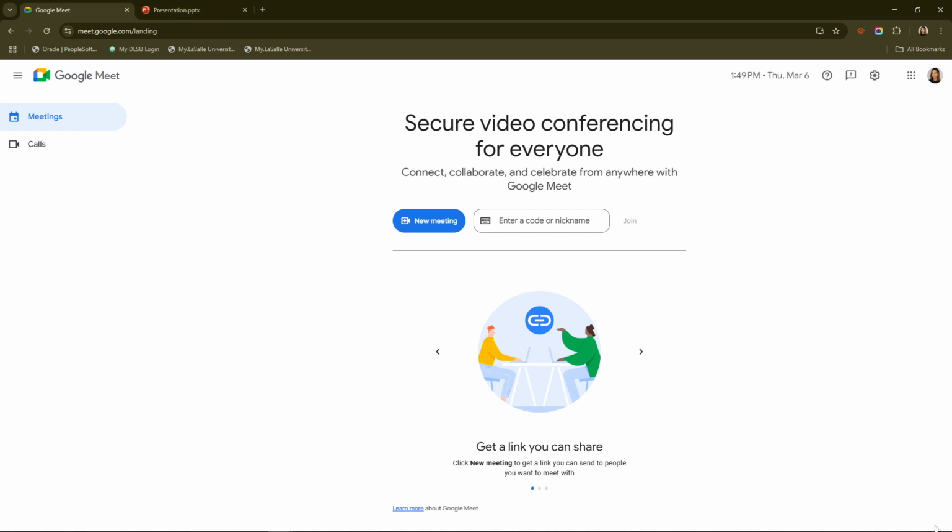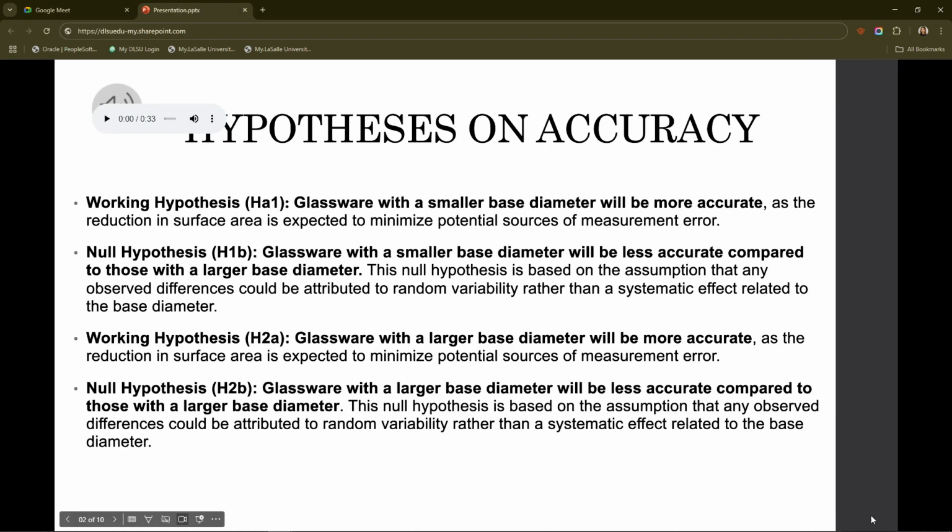Let's dive in. The first step is to open the PowerPoint presentation you have prepared on your computer. Make sure it's the correct version with all the updated content you wish to present. Having your presentation ready beforehand ensures that your meeting proceeds smoothly.